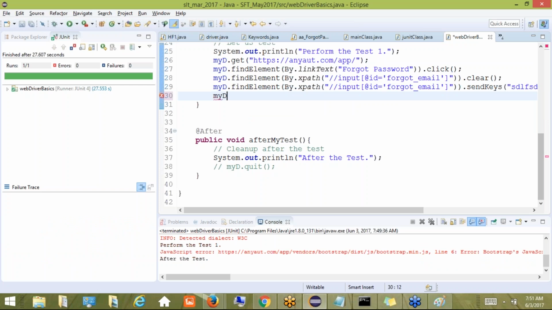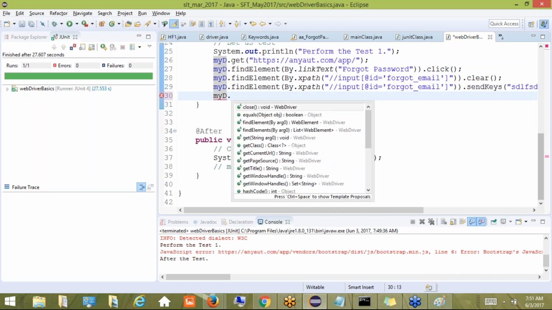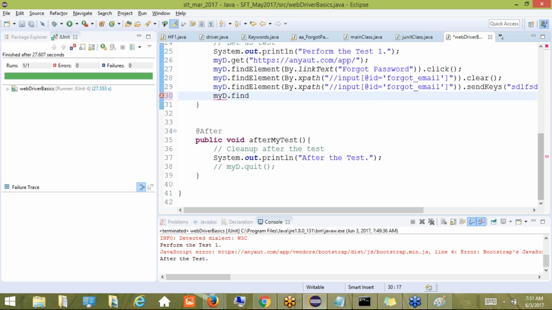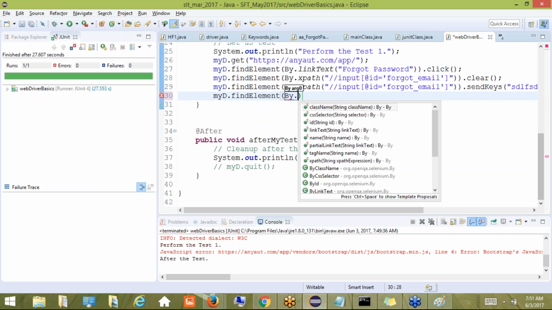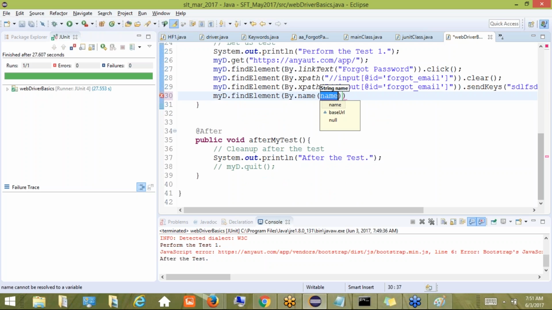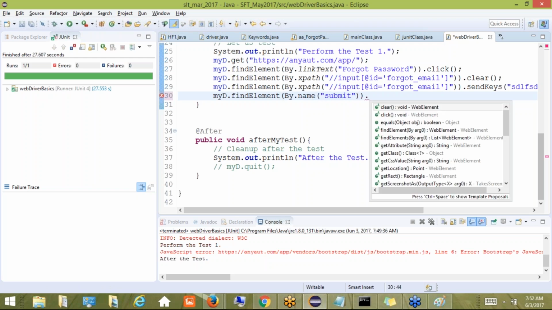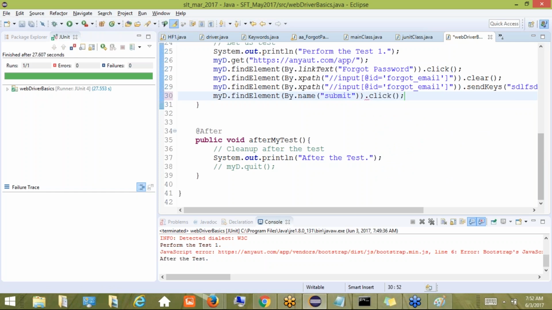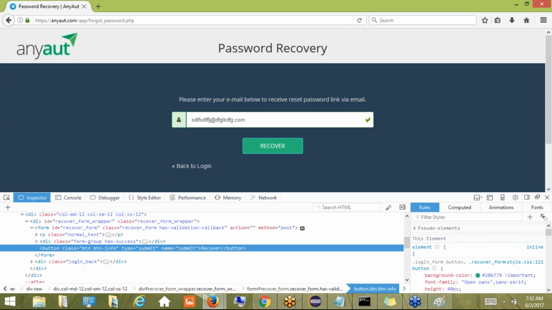See, now we're writing our own statement. My driver dot, what comes next? Let's go find the element. By dot, which method? I want to use the name option. And what is the value of that name that I want to give? It is submit. That is the name in the code that the developer wrote. Dot, what do I need to do on it? Click on it. And when I click on it, it will perform that operation. Now let's see if it clicks on it and it finds that message.